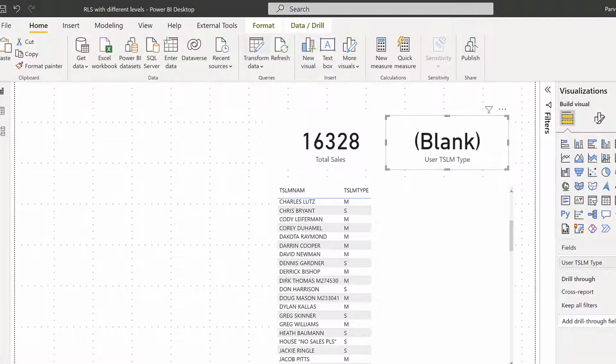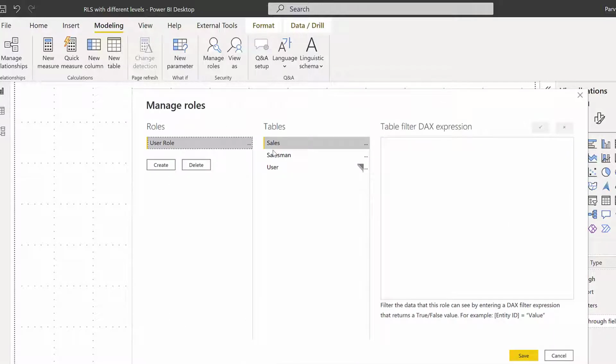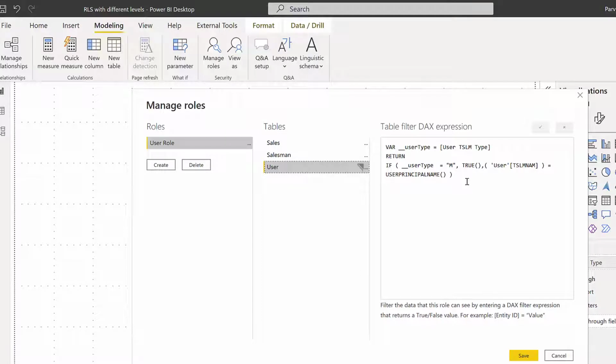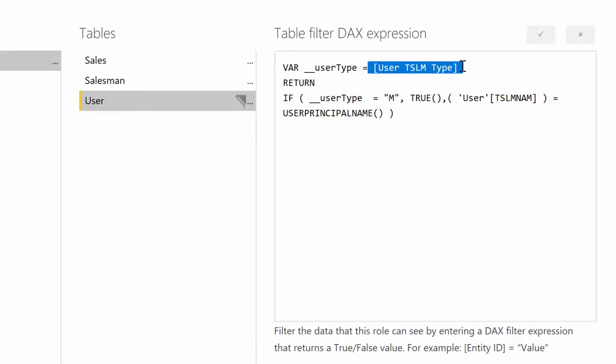And before we do that, the second part, what I did in the modeling, again, is create a role. In the roles, I created a role called user role on the user table. And what is in this role? First, we are getting the user type, which is the measure user TSLM type. And what we're saying is, if user type is equal to, actually this is supposed to be A. If user type is A, then return true.